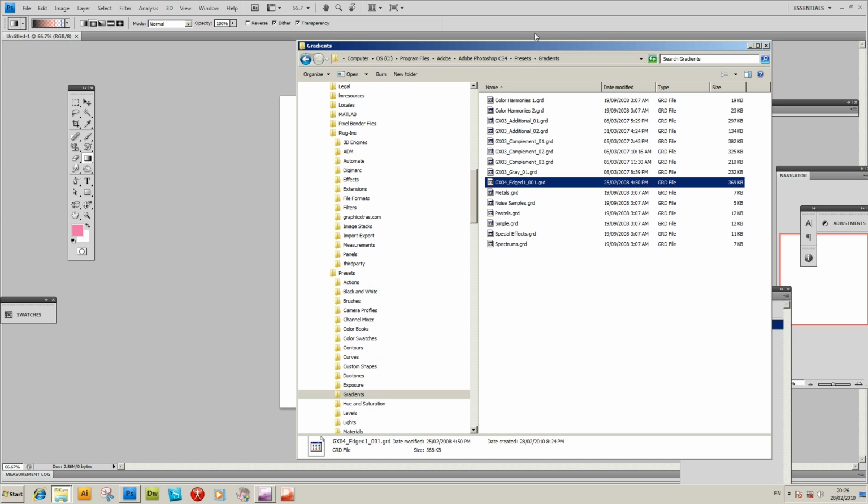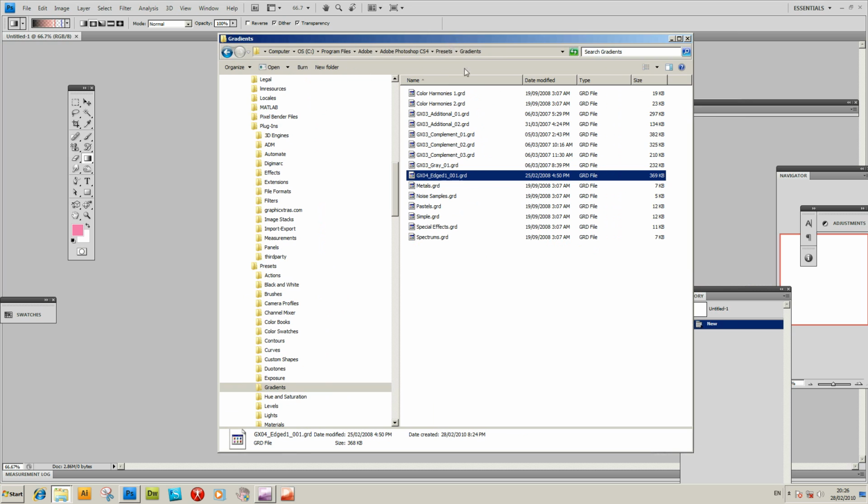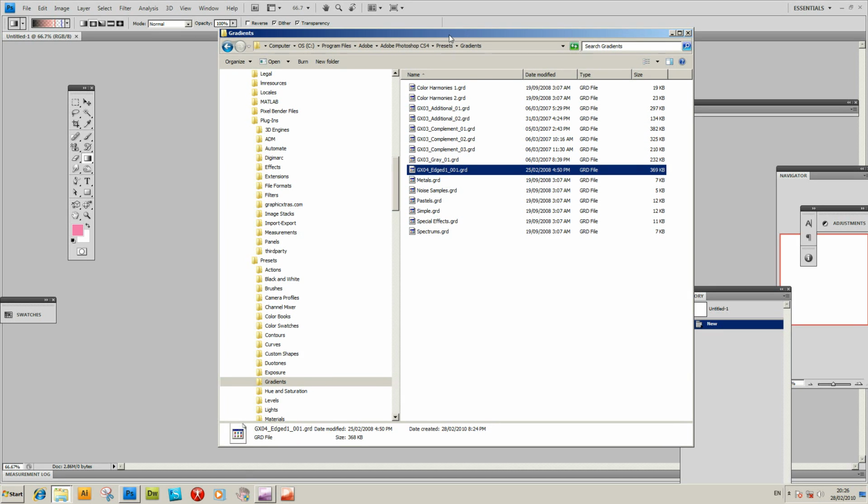So I've got a selection of gradient files. These are graphic extras gradient files, but there are many gradient files on the web. Once you've got a selection of gradients, you can copy them over to the Program Files, Adobe Photoshop CS4, Presets, Gradients folder. You basically see the structure here, presets and then gradients, and you can install them in this folder. You probably need admin privileges if you're on a standard account, but if you're on an admin account, you can just copy them straight away.